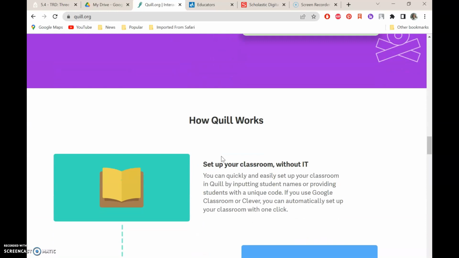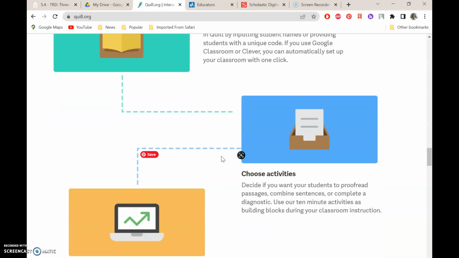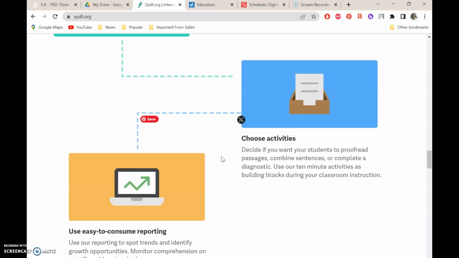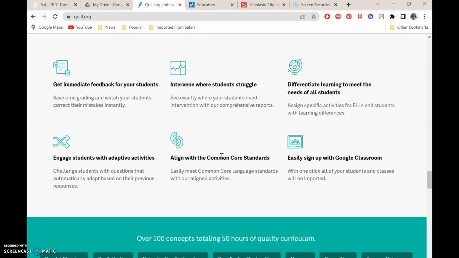It can integrate with Google Classroom or Clever, and you can assign passages, you can assign work based on what their diagnostic testing shows. There's also mid-unit diagnostic testing, so you can see how they're growing, what standards they're mastering. It is aligned with Common Core, so if you're working on a specific standard, you can assign lessons based on those standards. It's very easy to differentiate, and it gives immediate feedback.